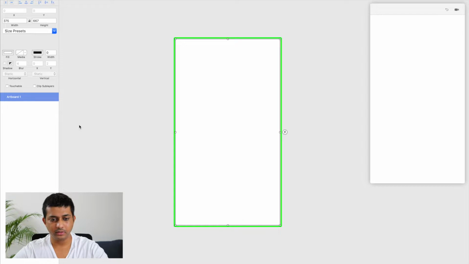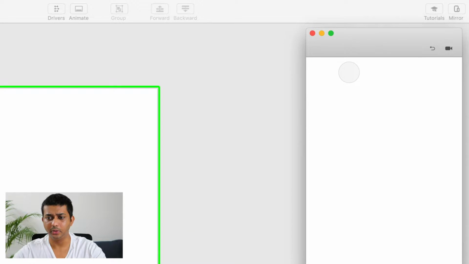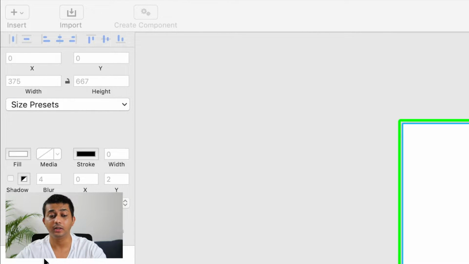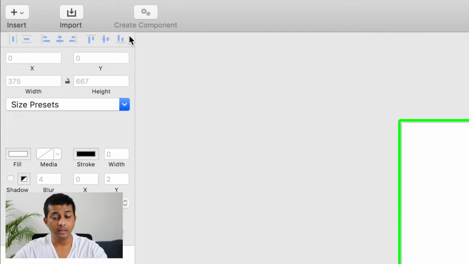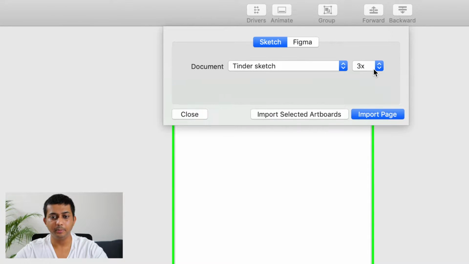So guys, this is the interface for Principle. It's almost the same as what you have for Sketch, except you also have an animation window here which shows you the preview of the animation that you're going to build. So now let's quickly import the artboard that we have built in Sketch. It's very simple. Come to Principle and you can import. If you click on import, you already see that it has picked up the Sketch file that we have built, and you have to do an import at 3x.